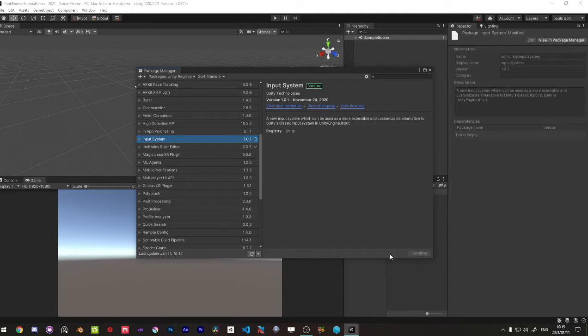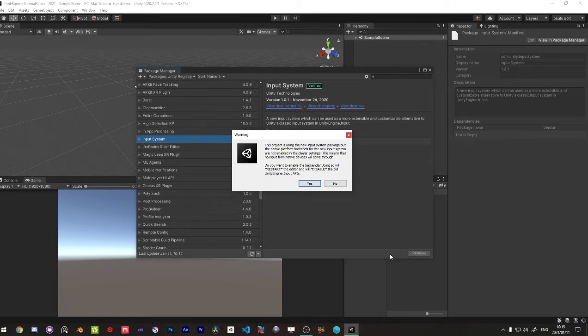Now the new input system, for those of you who are coming from an Unreal background into Unity, this will make perfect sense to you. For those of you coming from Unity's old input system to this one, it's a little bit of changing the way you think, but it is an extremely robust system.